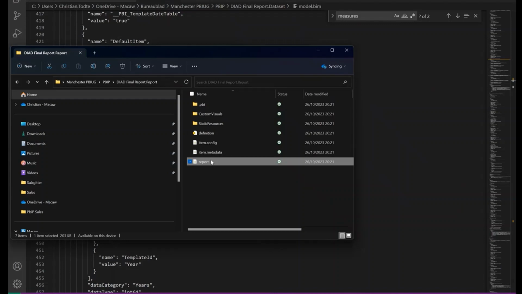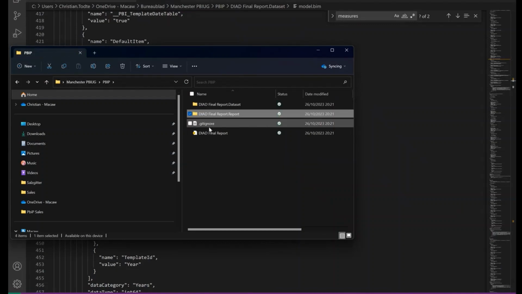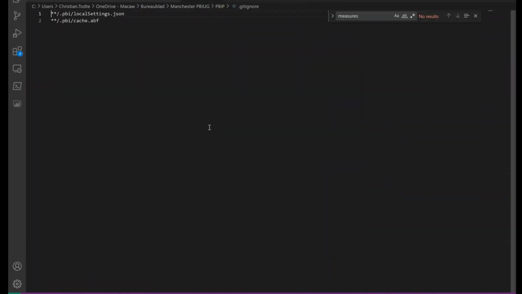Then we have, sorry, if we're going up, the git ignore file. The git ignore file is actually what Git will not check into itself, or the parts of the file that will not be checked into Git. So once you save a PBIP file, you will have the cache ABF you can see here, which is in the Git ignore file. This is where your data is actually stored.